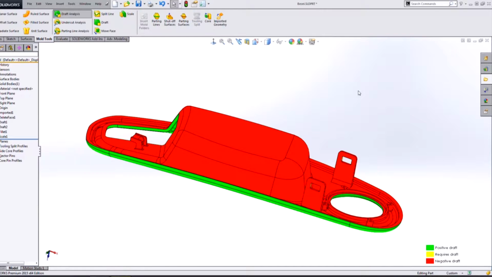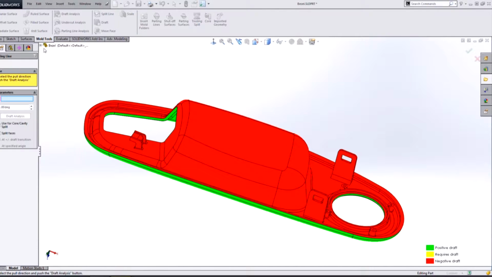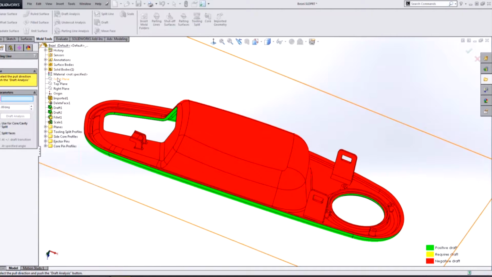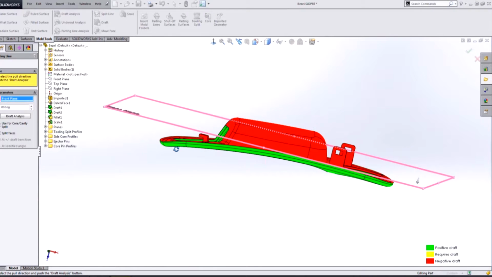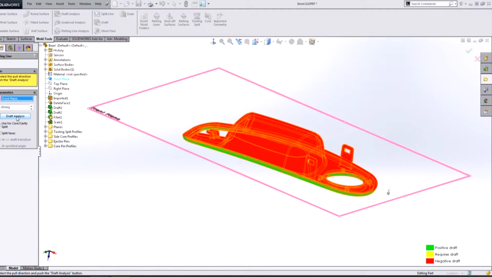So let's go ahead and get started first by identifying that parting line. Let's choose our parting line tool here, and we'll choose the front plane as the direction of pull just to set the normal. And once we do that, what we see here is that we can click this draft analysis.